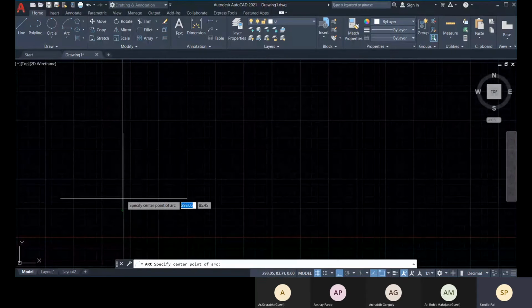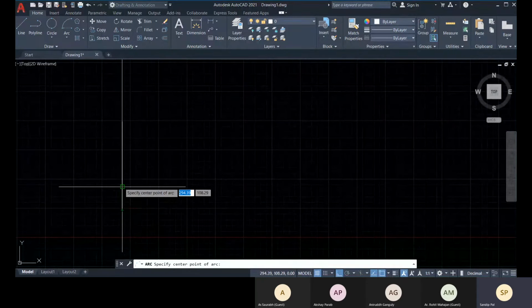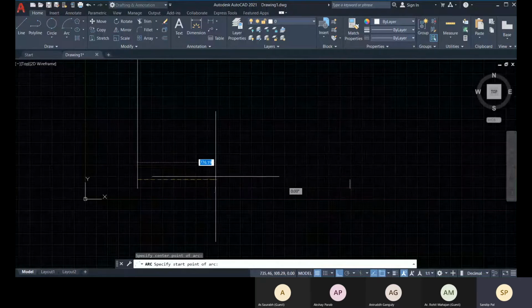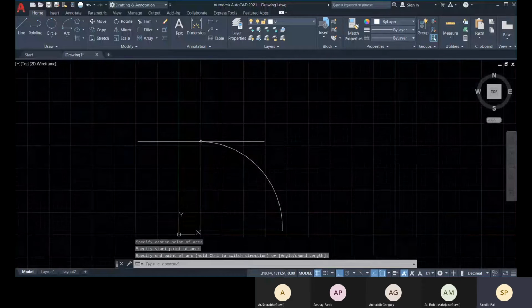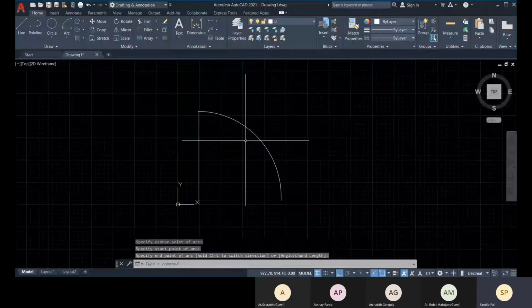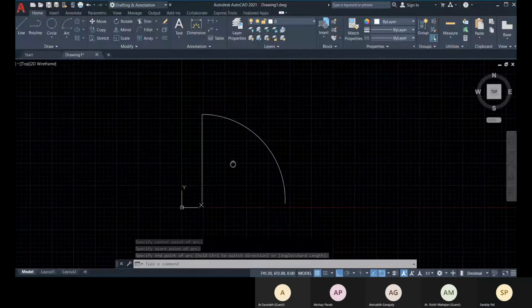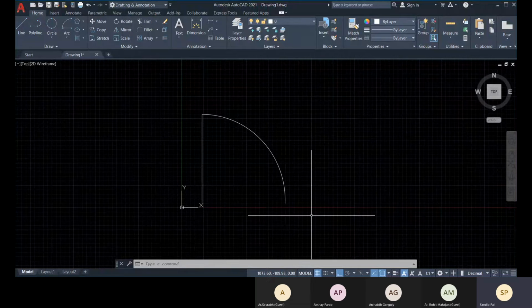So this is my center, and this point will be the start point, and this point will be the end point. Okay, so I can define with an arc as well. So this is currently done.